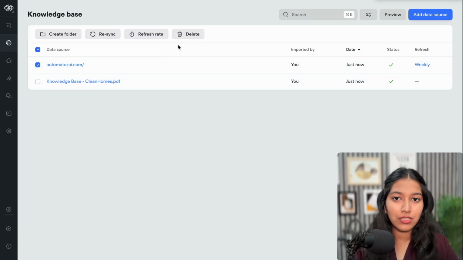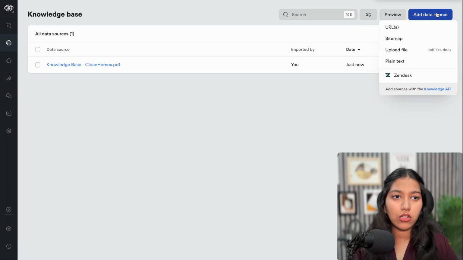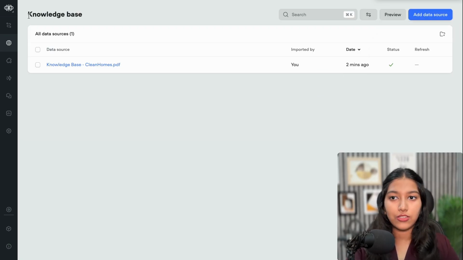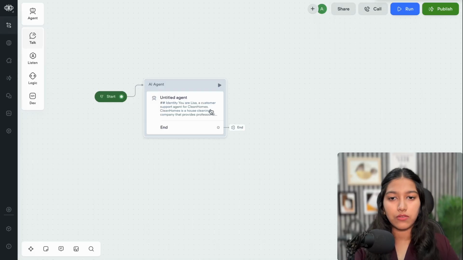Since this is not relevant, I'm just going to delete it. Also, apart from that, you can also put in plain text or connect it and import data from Zendesk. Okay, so knowledge base is done. Let's go back to workflows.